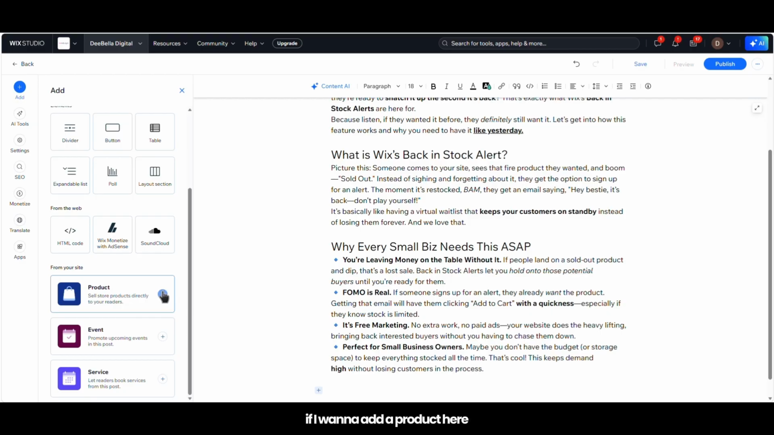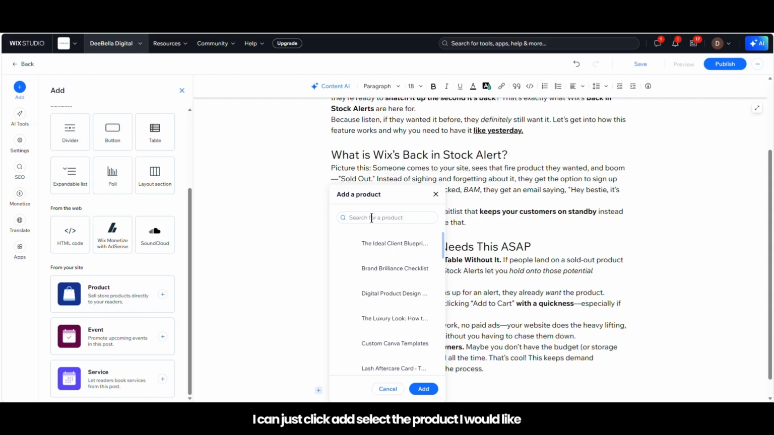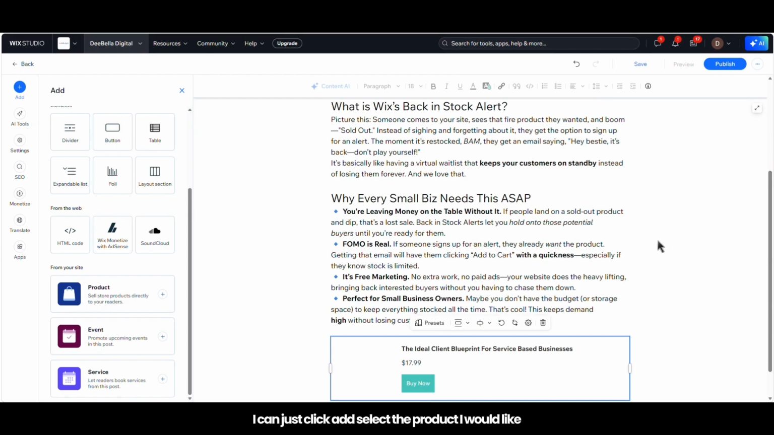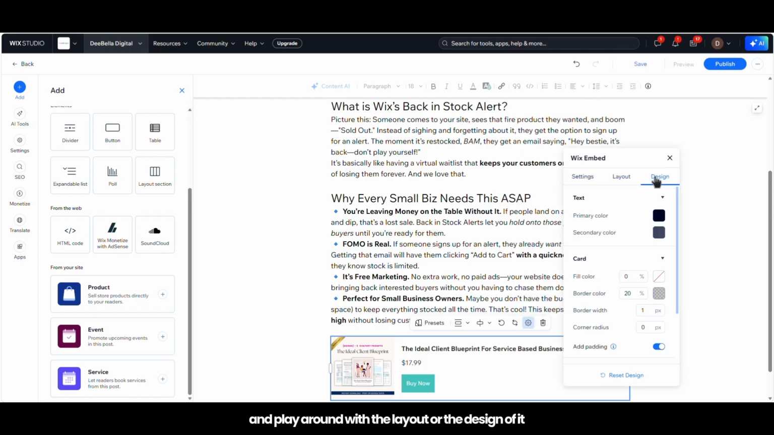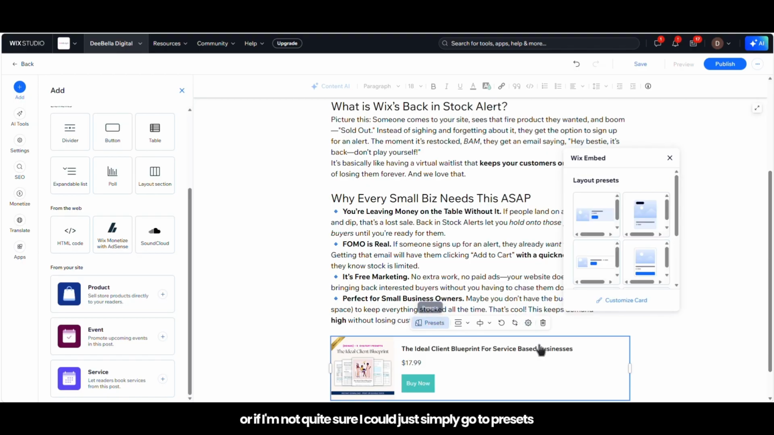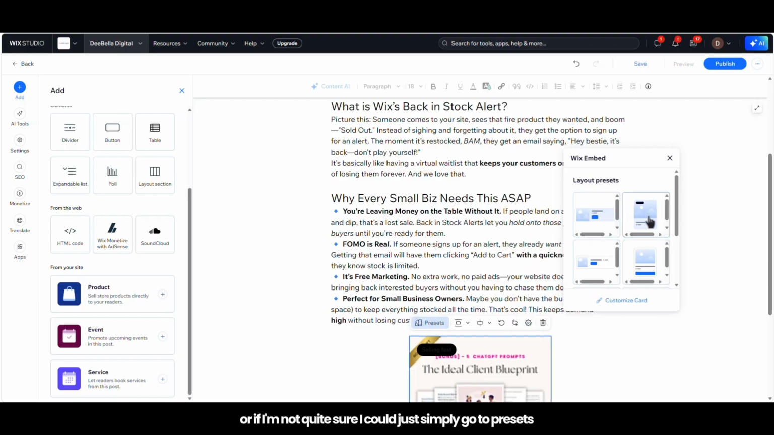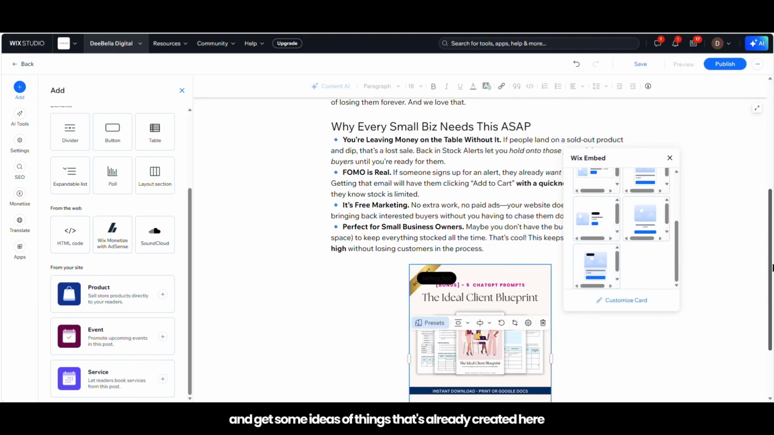If I want to add a product here, I can just click add, select the product I would like, and it's going to format it for me. But I do have the option to go to settings and play around with the layout or the design of it. Or if I'm not quite sure, I could just simply go to presets and get some ideas of things that are already created here.